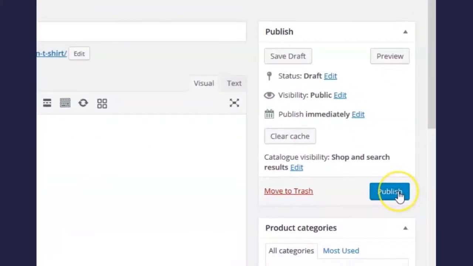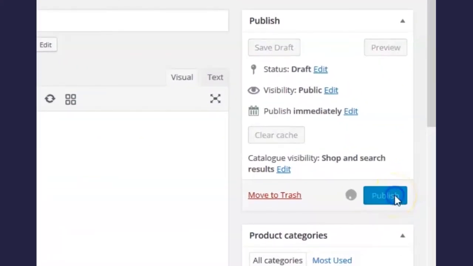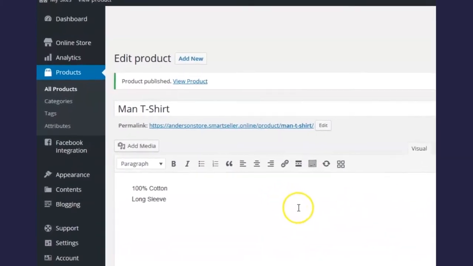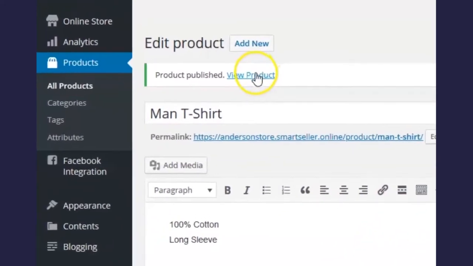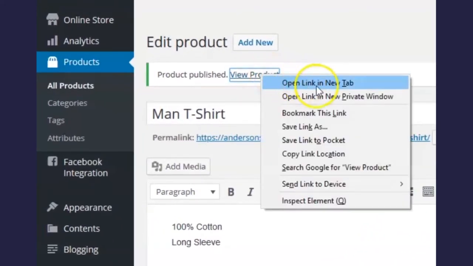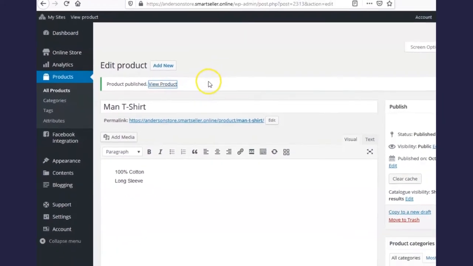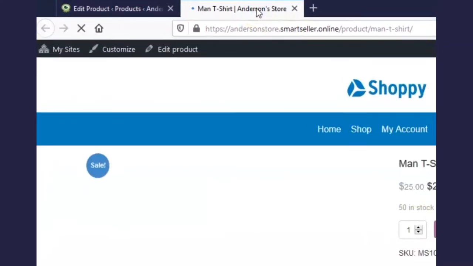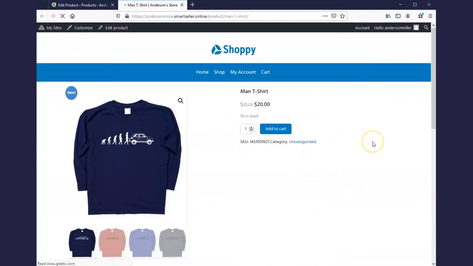Click Publish to go live on the internet, so your customers can see this newly added product on your web store. To view your new product, click the View Product link on the upper left-hand side and choose Open a New Tab. Click on the tab on your browser to see how your product looks on the web store. Your customers will see the same layout when they visit your store online.